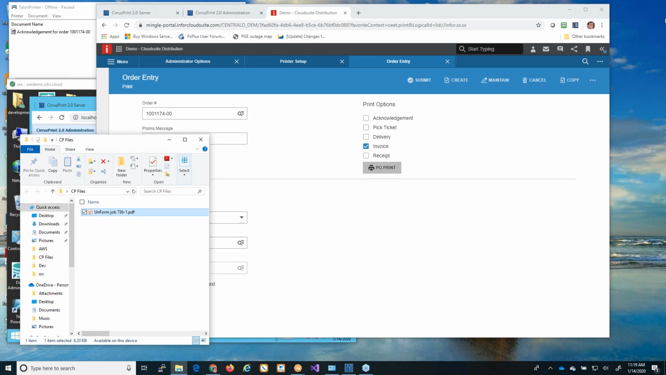So that is our demo of how we're doing our integrations, both simply out of IDM printing and also through the Ion BOD output through UnForm and then back out to a remote location.